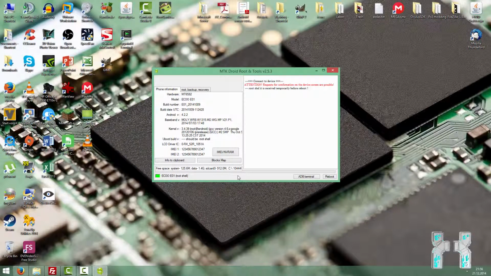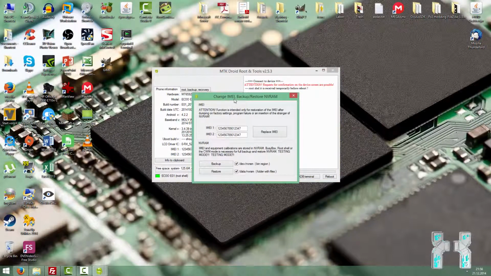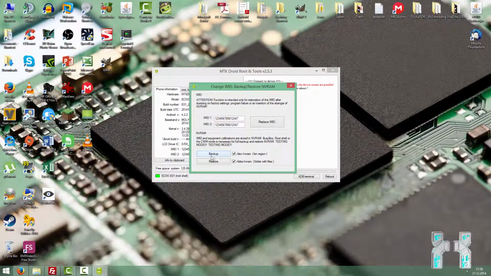Now to change the IMEI number, we have to click at IMEI/NVRAM. And here you can also back up and restore your NVRAM. This can be really important if you upgrade your ROM. If you, for instance, install a custom ROM, then sometimes your NVRAM gets overwritten. And then your NVRAM, your baseband, is corrupted and you can easily restore it here if you have a backup of your NVRAM. But anyway, it should already be gone because your IMEI number is corrupted, okay?